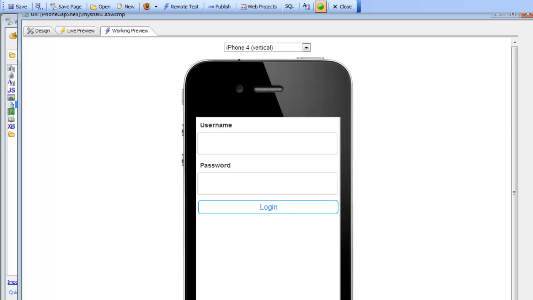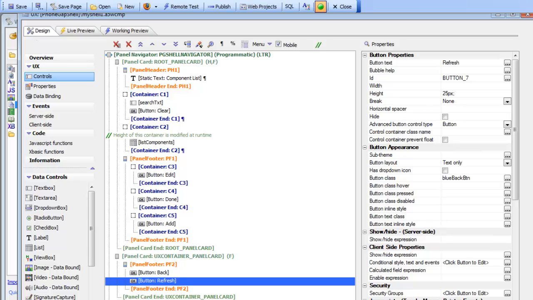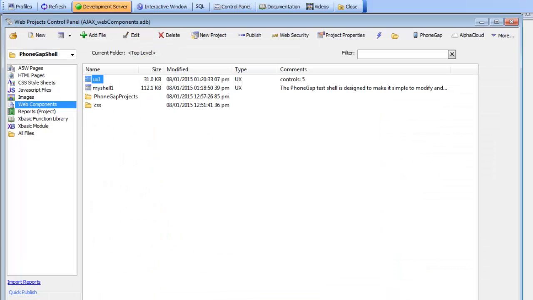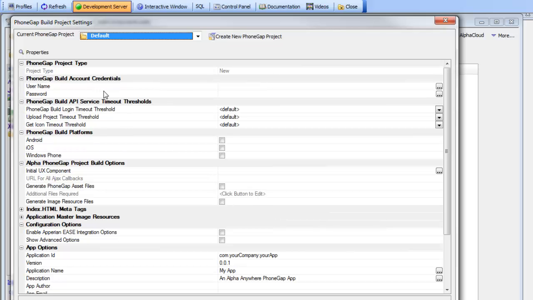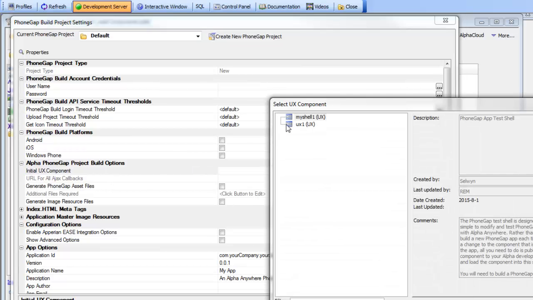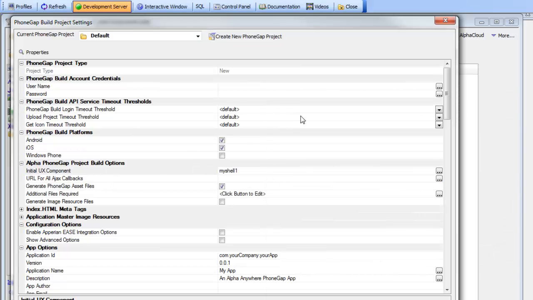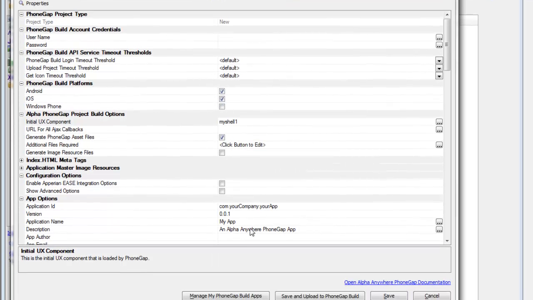So now that we've actually built our shell, so we've got our shell component over here, we can go ahead now and make this into a PhoneGap project. So we'll go to our control panel and click on PhoneGap. And so we'll need to specify the username and password of our PhoneGap account, and then of course we'll need to specify the name of the component. So the component is my shell, and you can see that a whole bunch of properties got filled in automatically, and they got filled in because we specified them as defaults in the shell.